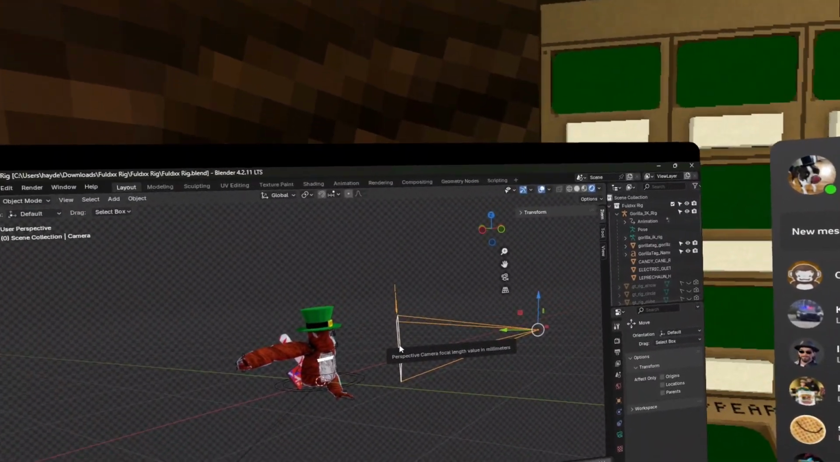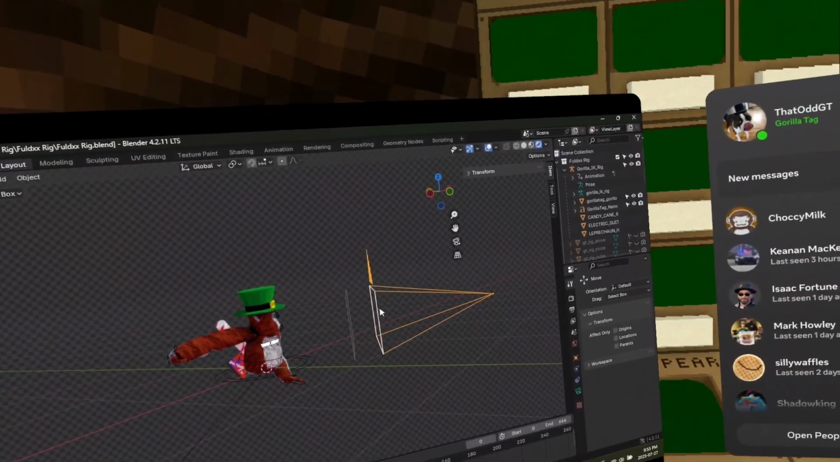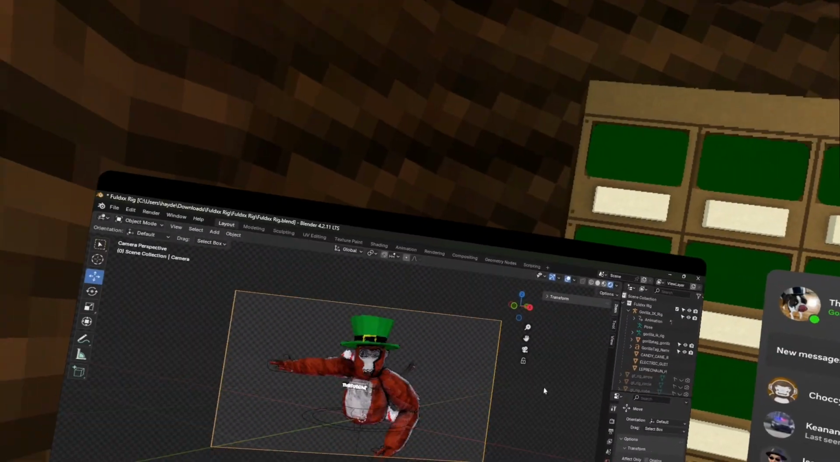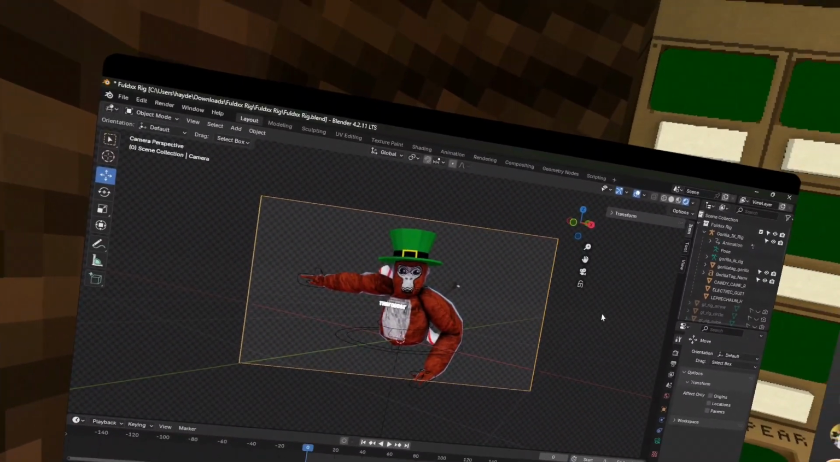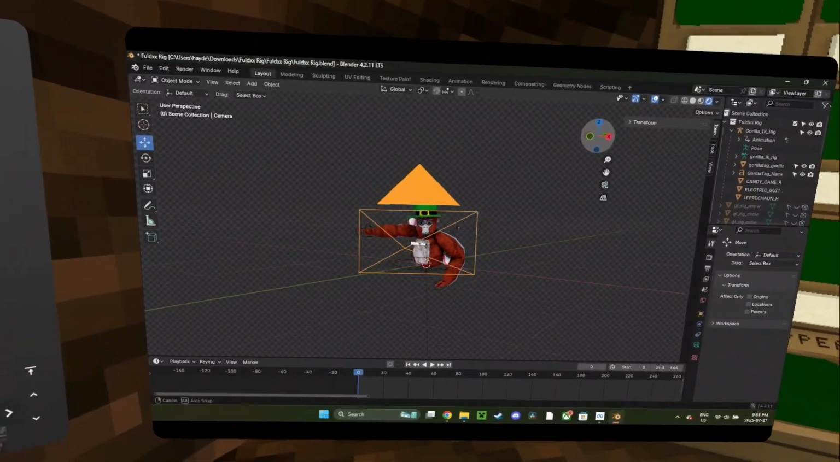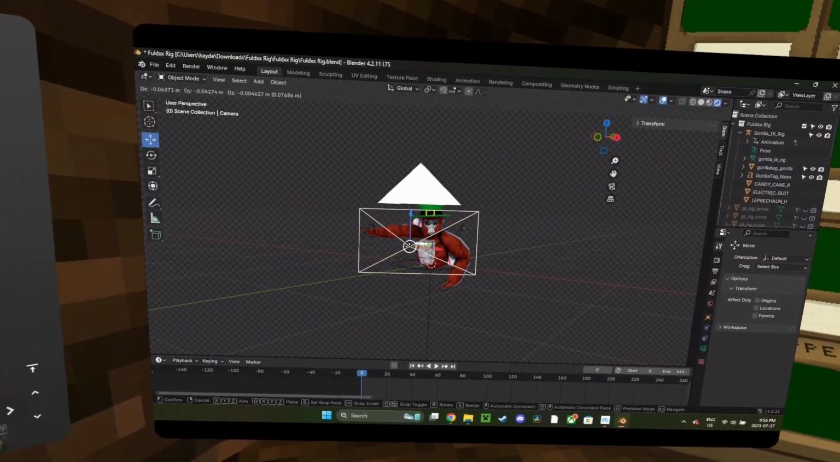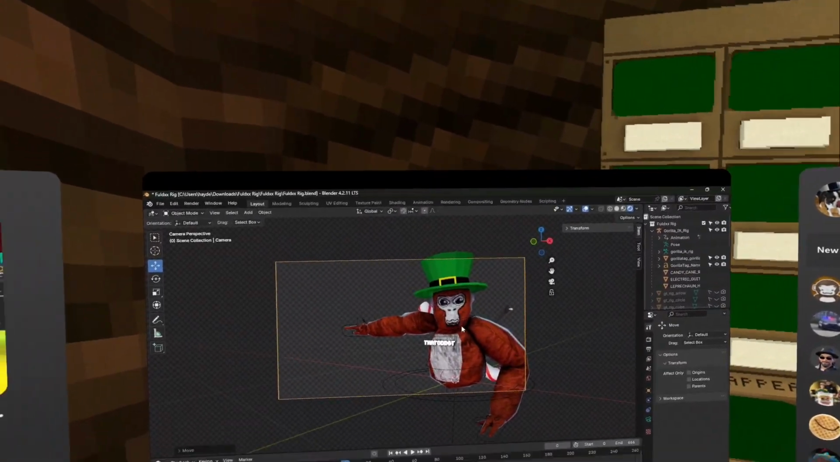I also like to adjust my FOV a little bit, so I pull it in to about here. This just gives you a bit more of a wide angle shot. And after doing that, I think the camera just needs to be moved over this way a little more. And now I've got him right where I want him.